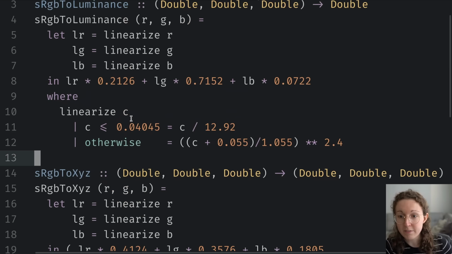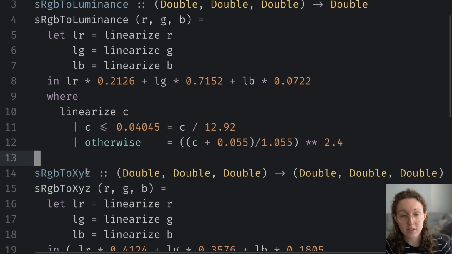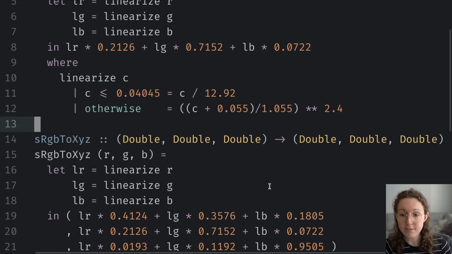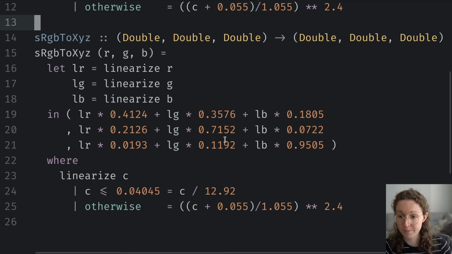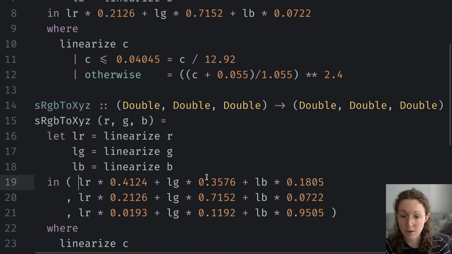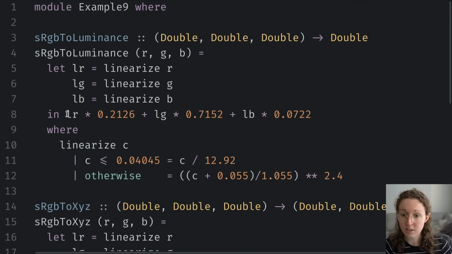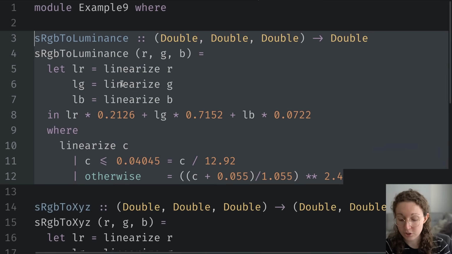And again, this is not going to be a video about color models, but it turns out that luminance is the Y component in another color space called XYZ. So we're going to generalize our sRGB to luminance function to an sRGB to XYZ function, which means that now in addition to taking 3 doubles, we're going to return 3 doubles. The only change that I've made is that we're now returning this tuple, and this middle component, that Y component, is this expression right here. It's the exact same thing, but we've now added these 2 expressions above and below it for computing the X and the Z components. Otherwise, everything about the function is completely identical.